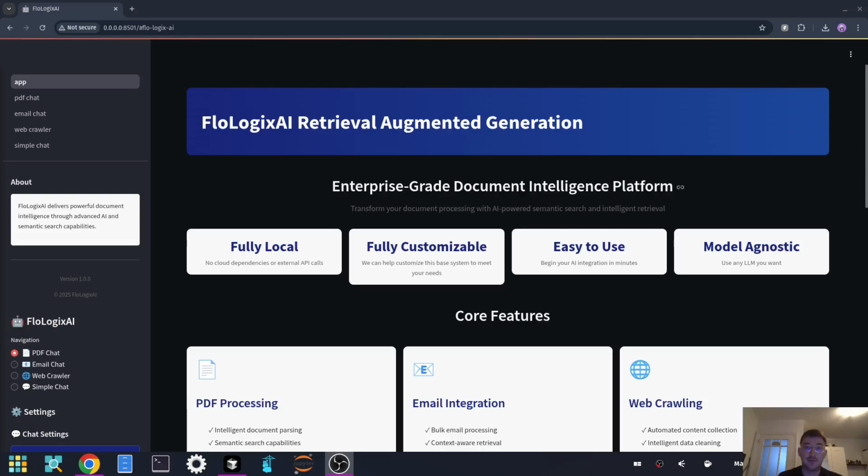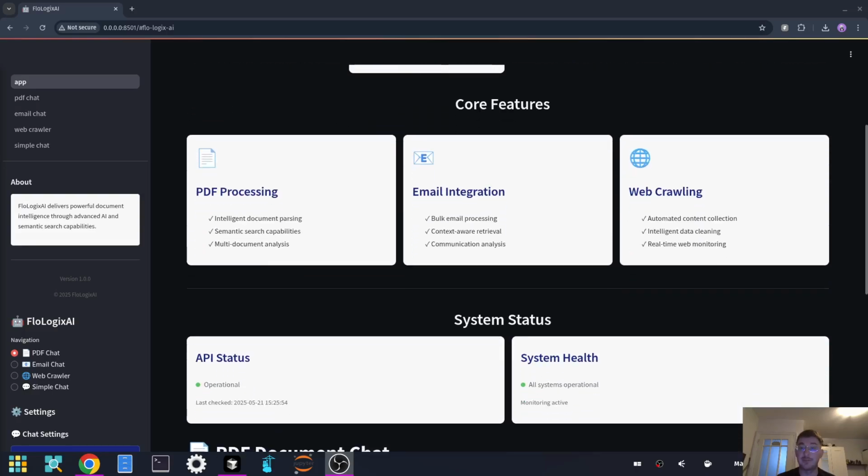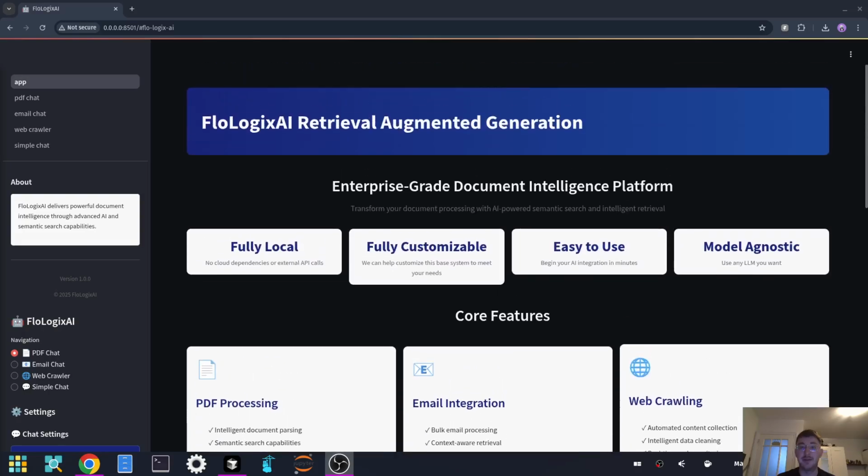So it is a retrieval augmented generation system, and I'm hoping to demonstrate it and describe my vision of where I want to take this product and the intents behind it. It is a fully locally run large language model retrieval augmented generation system. So it's fully local, fully customizable, easy to use and set up, and it's model agnostic.